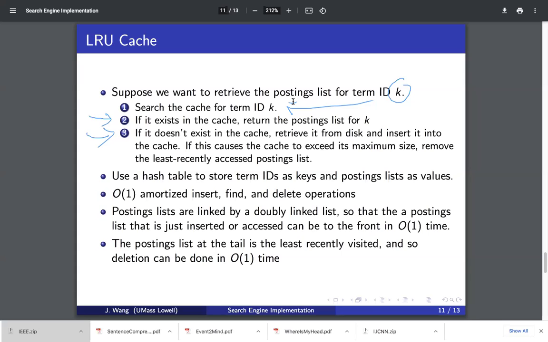Okay, so because now I'm using it now, so I'm gonna kick something out. But if the cache is not full, you just do the insertion right away. Okay, if the cache is full, then we have to kick something out. So the one I'm going to kick out is the least recently accessed posting node, right? So then we kick them out. So that's the idea.